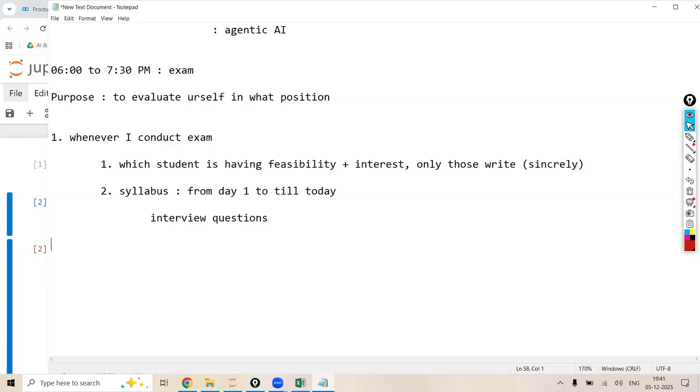Now, sir, will coding be there? Yes, coding questions are there. Sir, will theory questions be there? Yes, theory questions will be there. Sir, will MCQs be there? Yes, MCQs will be there. All types of questions will be there.